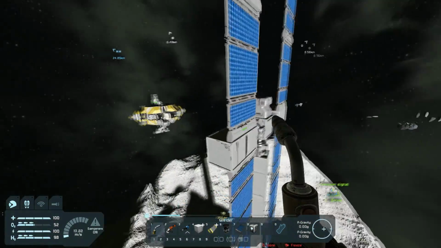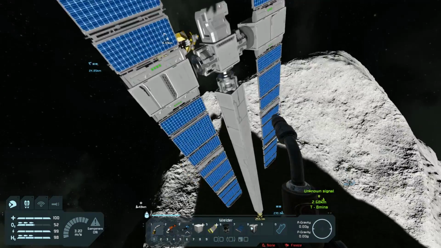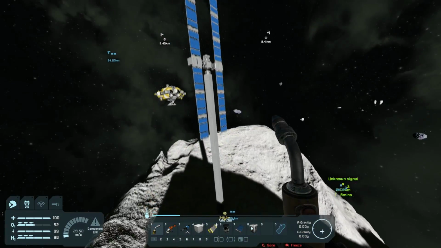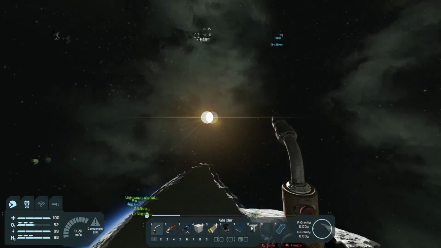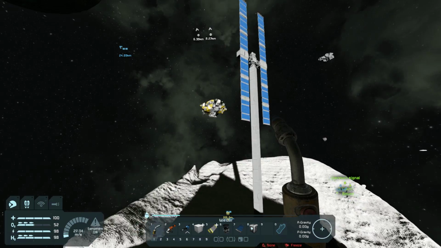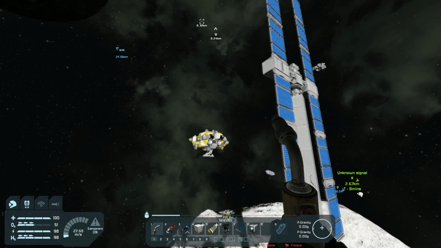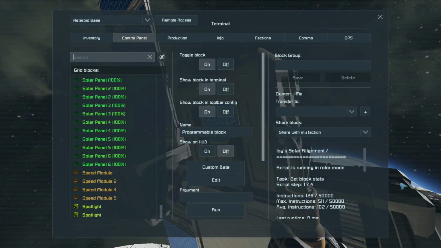And now, this bad boy is going to rotate to the sun and continue to rotate to the sun at all times. So as that goes around and around our asteroid, we are going to have infinite power. And we can check that right here.